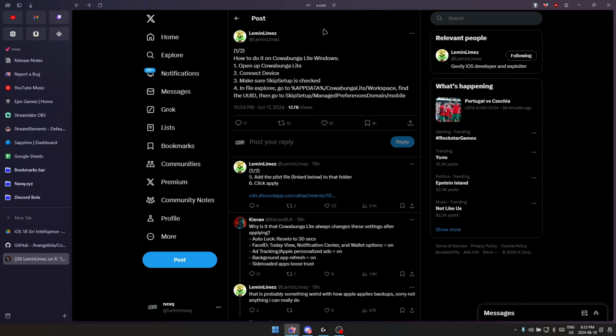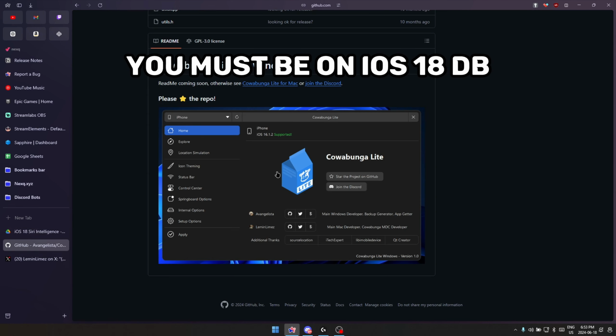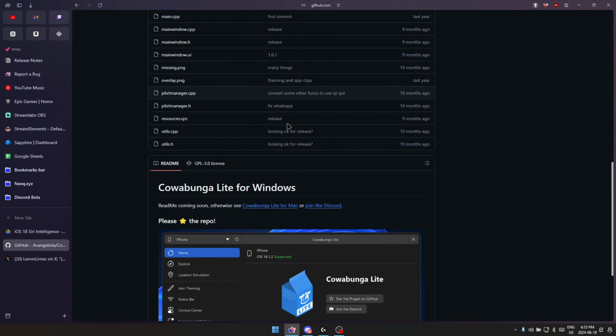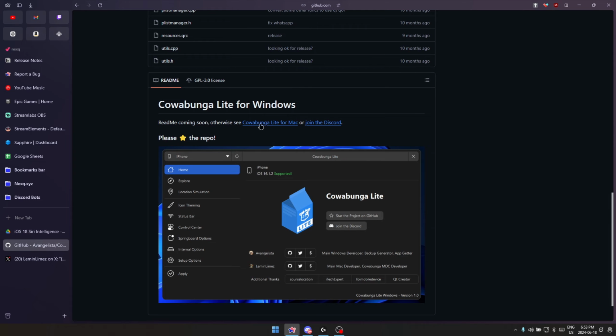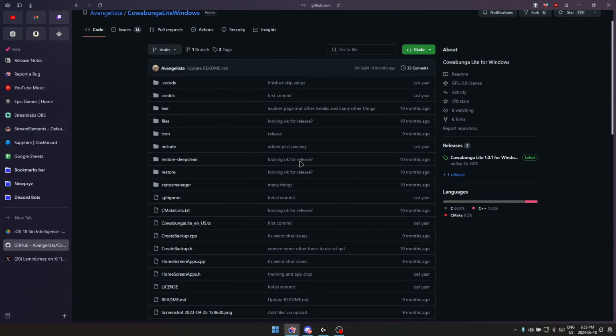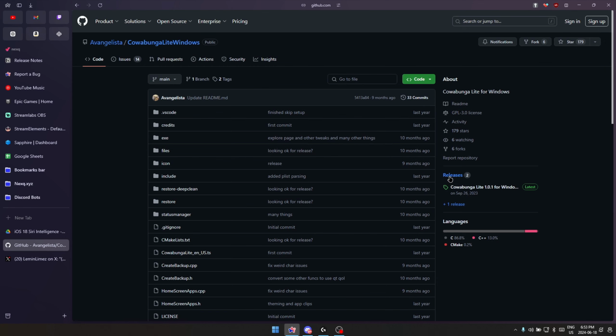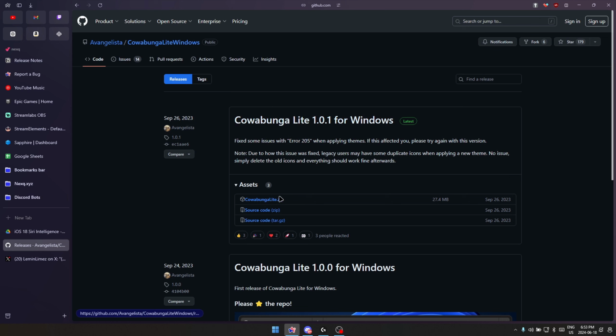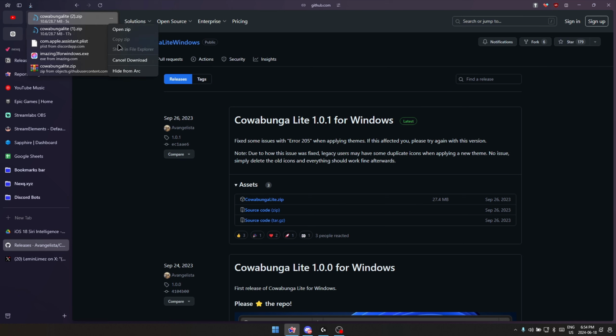So for Windows, you need to open up Cowabunga Lite, which you'll find in the description for the Windows version of the GitHub. I'll also leave the Mac version as well if you want to get that one. It'll also be right here if you go to this link. But to download Cowabunga Lite for Windows, you want to go to releases on the GitHub, and you just want to hit the latest zip, like this here. You want to click the zip file, and it should start downloading.